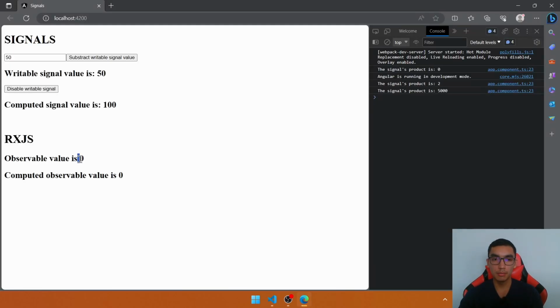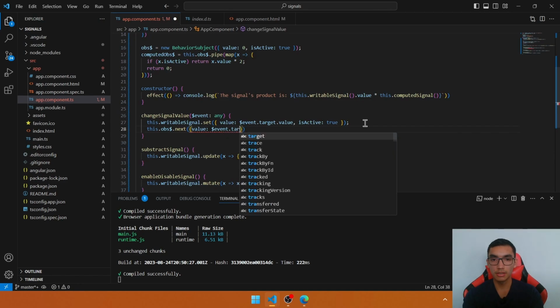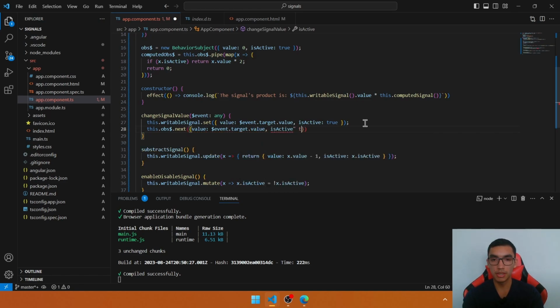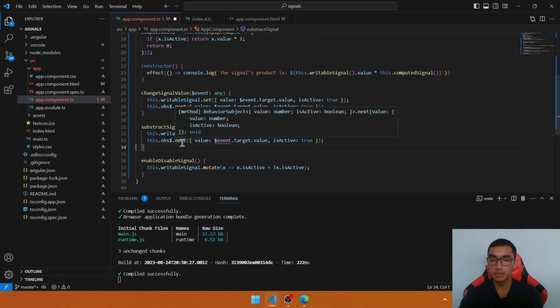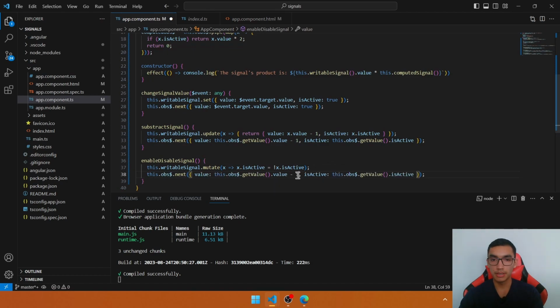Okay, at the moment I haven't emitted different values from the observables. To change the current value of the observable, I will emit a new value by using the next function. So value will be event.target.value, and isAdded remains true. Similar to the date, I will use the same next function. I will obtain the current emitted value from the observable by using the getValue function. And finally, for the enable/disable signal, I will pass the current value using the spread operator, and isAdded will be the opposite. Let's see what happened.